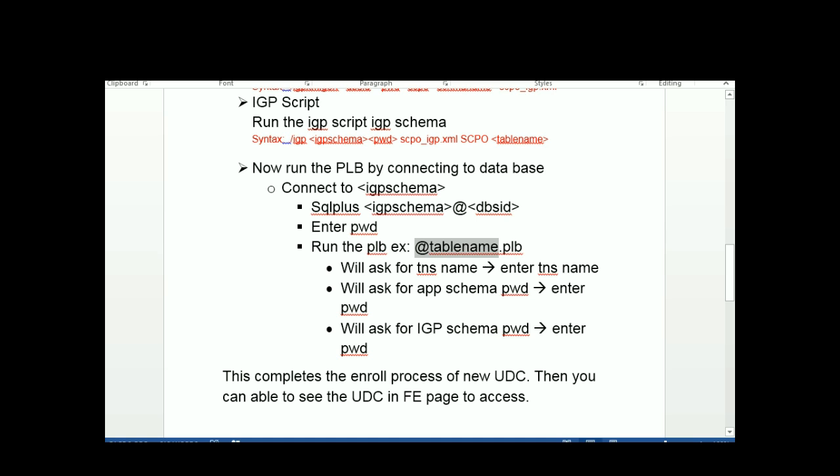This process ensures that you are able to view your new UDC in the FE page. So in order to create a new UDC and make it visible in the FE page, you need to follow 2 steps. The first step is to create the new UDC, and then you need to enroll it. If you follow these 2 steps, you are able to fulfill the requirement of creating a new UDC in the JDA SCPO.